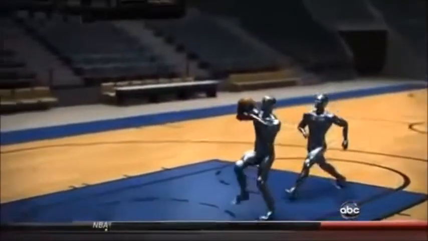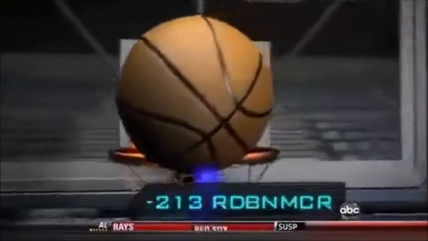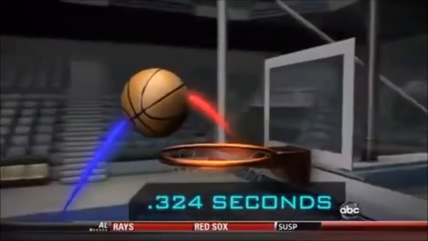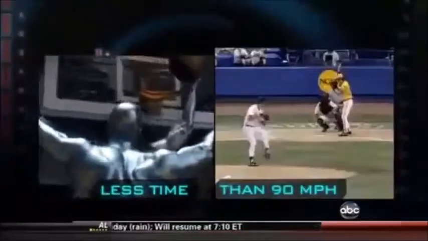To execute the block without fouling or goaltending, he must hit a window of opportunity open for only 324 milliseconds. That's less time than a batter has to hit a 90-mile-an-hour fastball. And that's why, when you're playing LeBron and the Cavs, you gotta remember that objects in the rearview mirror are closer than they appear. For Sports Science on ESPN, I'm John Brinkus.